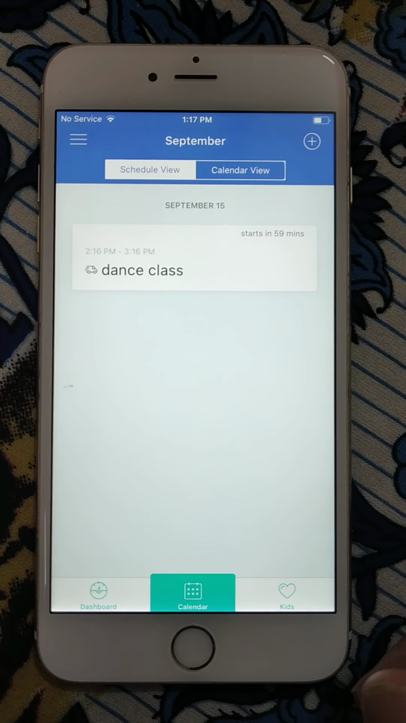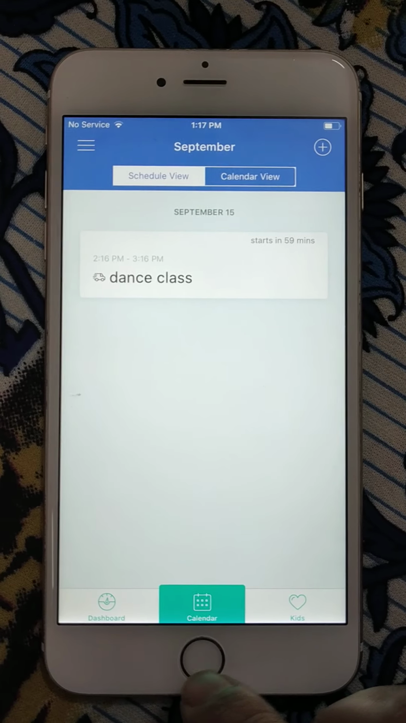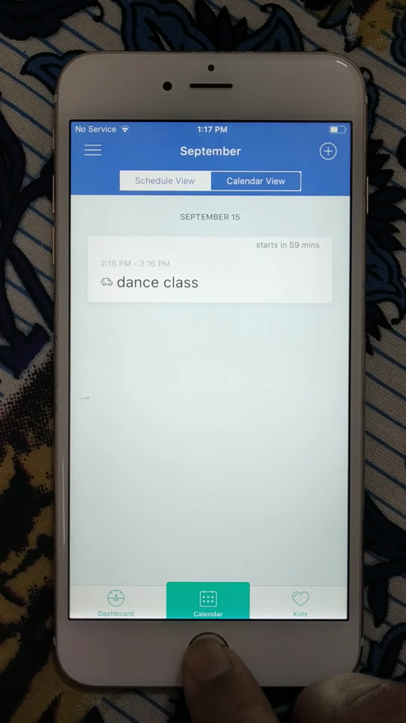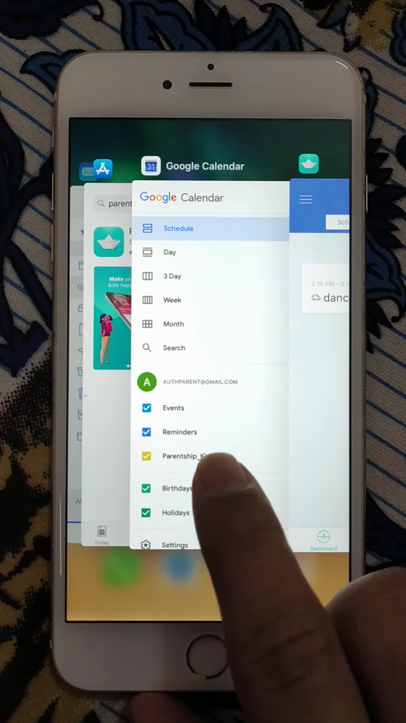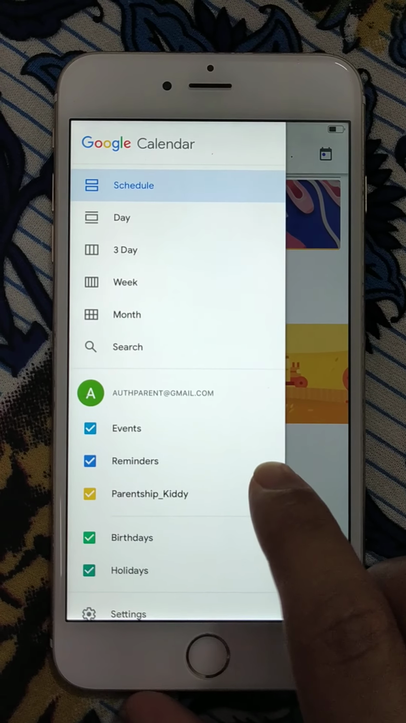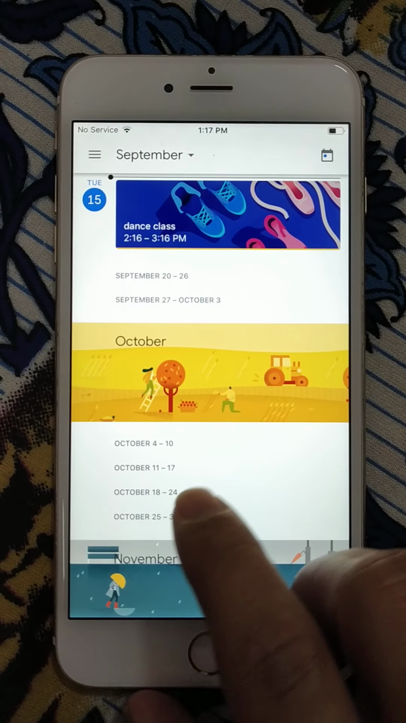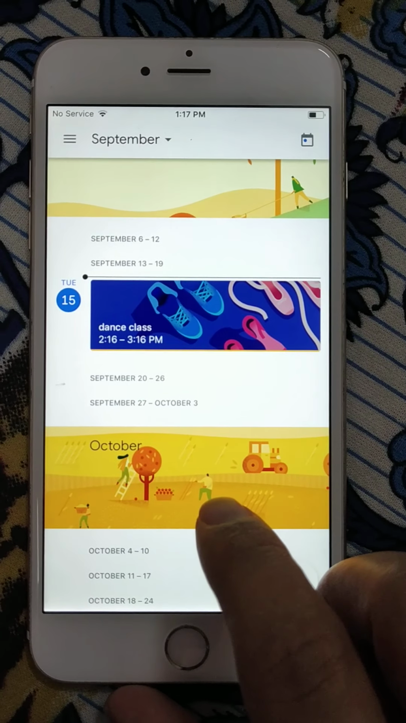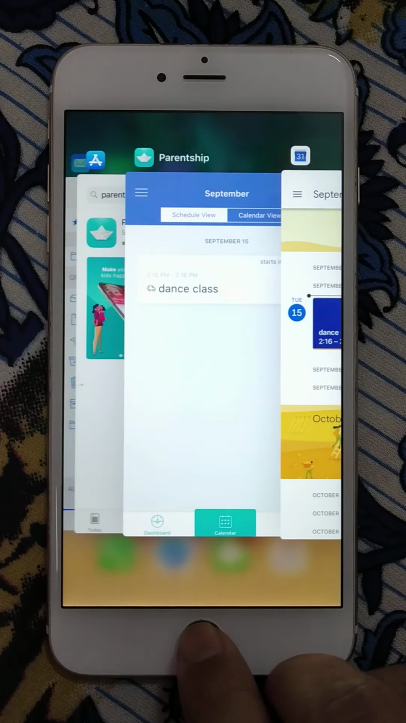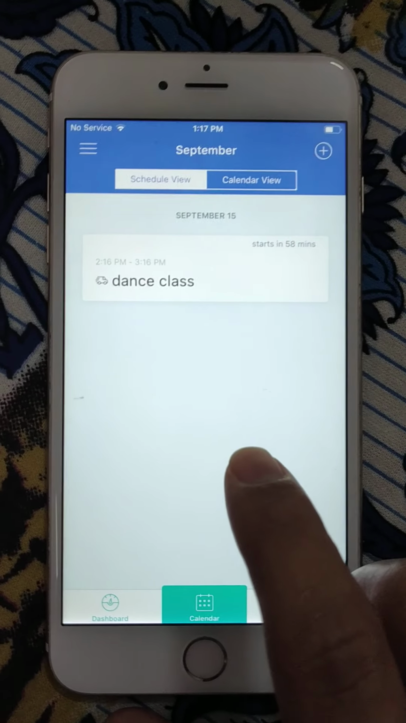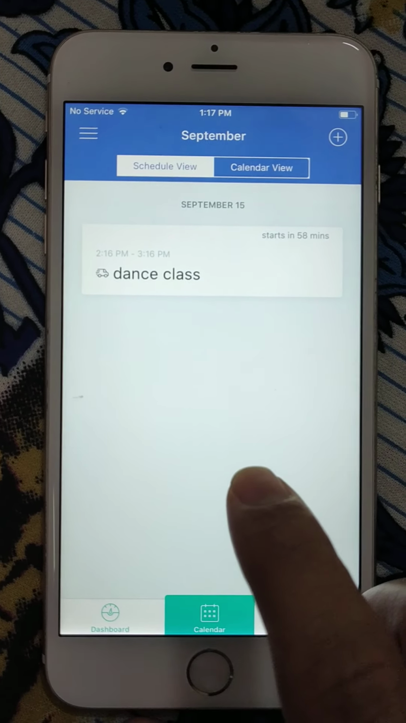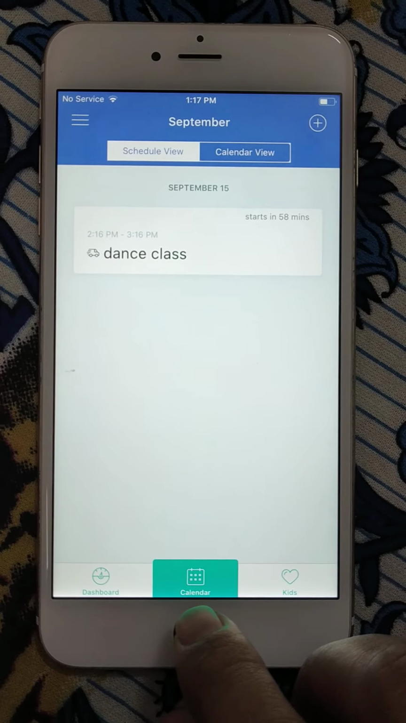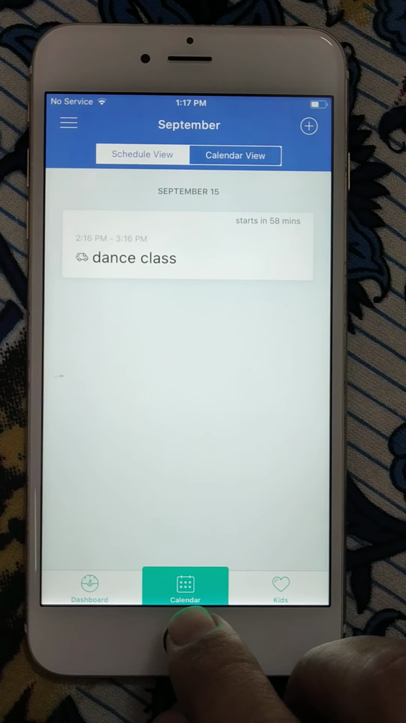Now I'm showing the backend. Let me show you in the calendar first. I'm going to the calendar app, and we can see that auth parent has a dance class event here, 2:16 to 3:16, the same time which we created in the app. I will show you the same event for the other parent where we have shared the calendar.